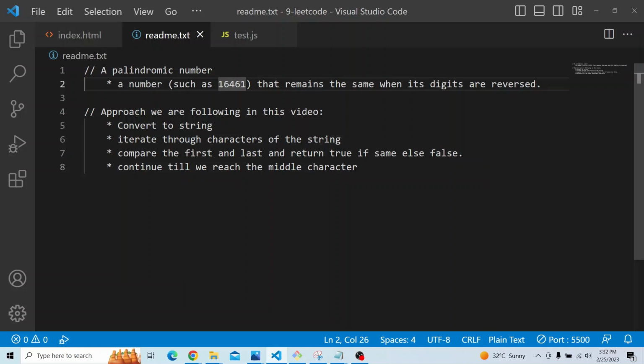So what would be the approach that we are actually following in this video? There might be other approaches as well, and we are following this particular approach in this video. First I will convert that number to a string, because I need to iterate through each character of that particular number. There are other ways where we can do that using the number itself, but in this approach I am converting it to a string, and I will be iterating through each character of the string.